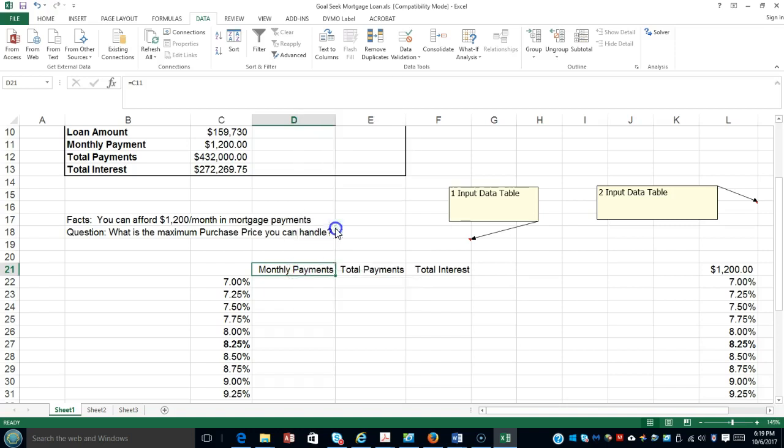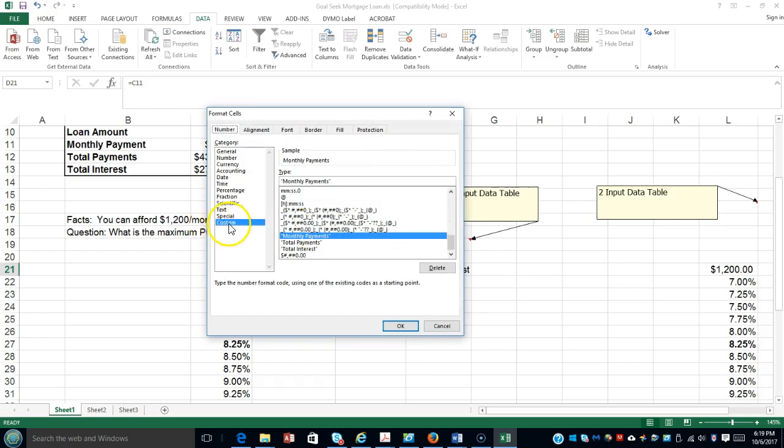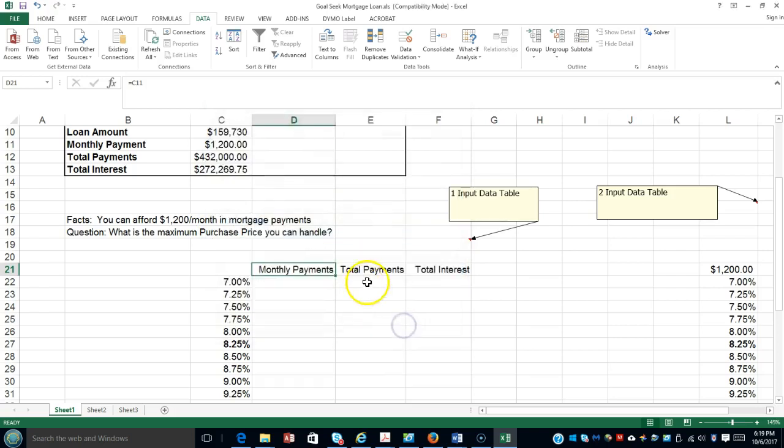And in order to do that, you simply go to Format, and we did a custom format. And we put in quotes the name of the heading we want, and we did that for monthly payments. We did that for total payments and total interest.